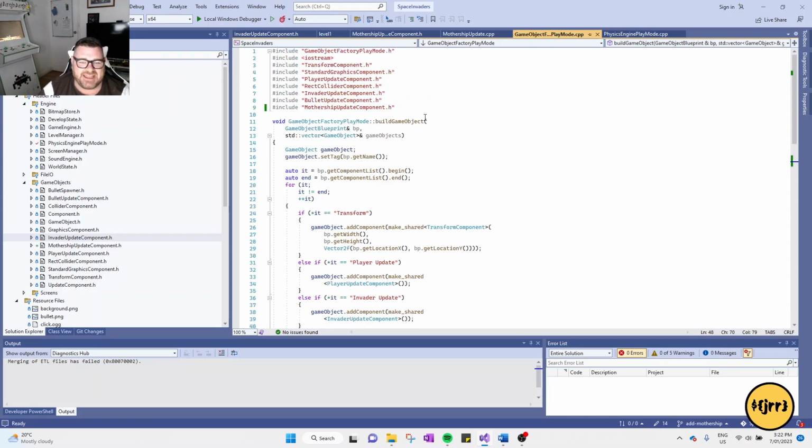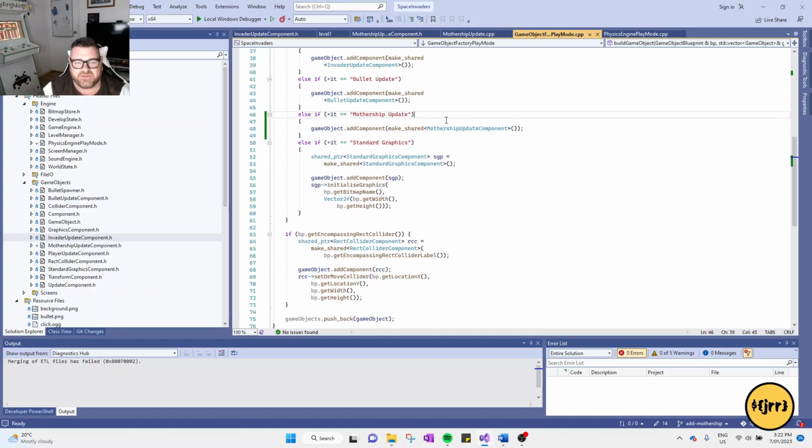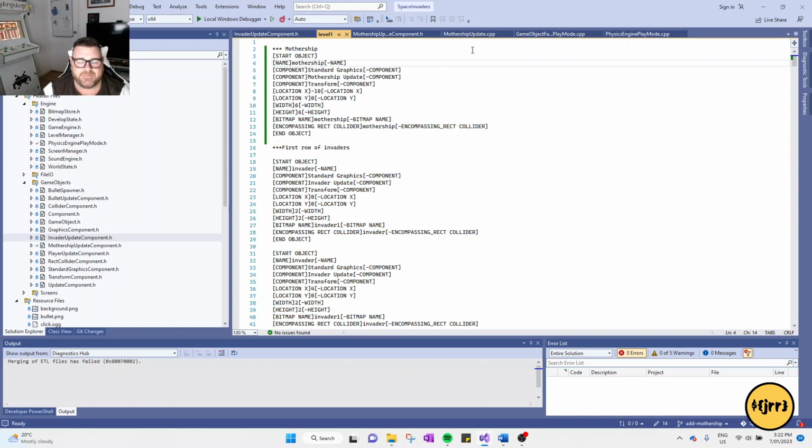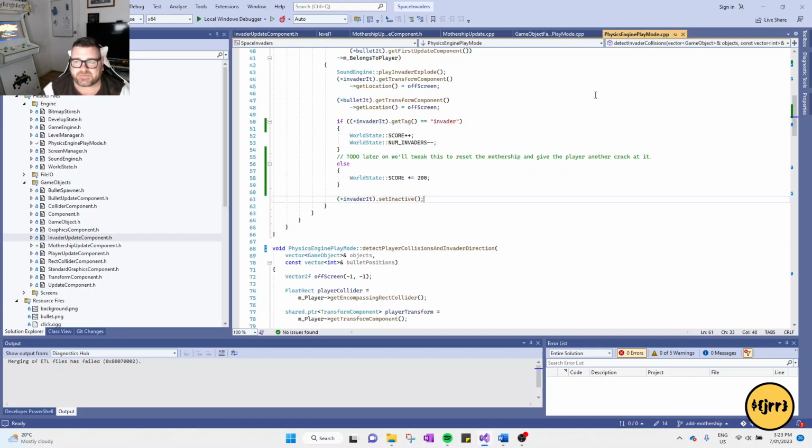The game object play mode was a pretty simple update also. This one just ensured that the component, the mothership update component, which is this one here in the level manager, was in fact included in the game. Nothing too complicated there to make it work. There's a lot going on behind the scenes, but we won't worry about that until I make another game sometime.